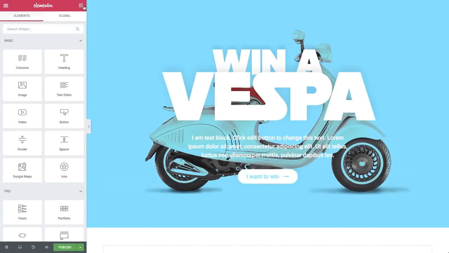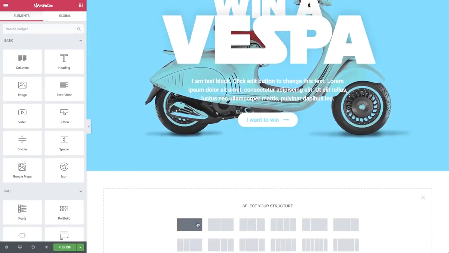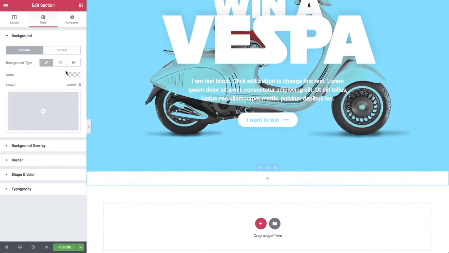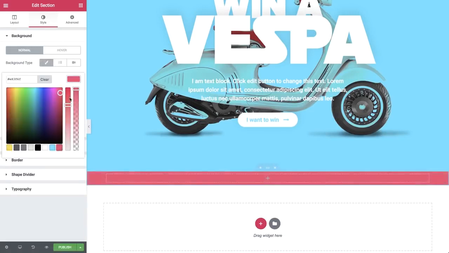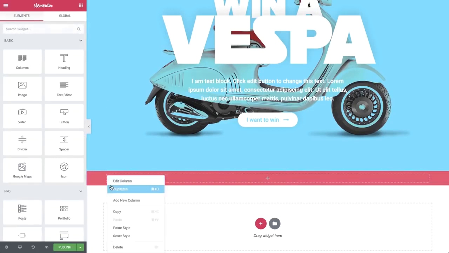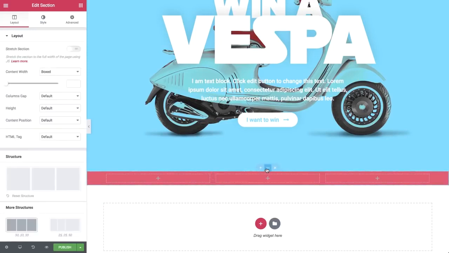The next area we'll add to our landing page will be the navigation area. Let's add a section with one column. Change its color. Under the Style tab, Background type, and we can duplicate the column, right-click Duplicate, or right-click Add New Column. We got a section with 3 columns.